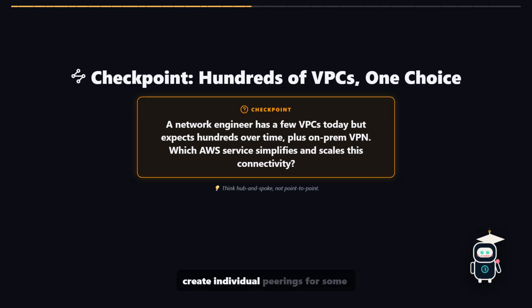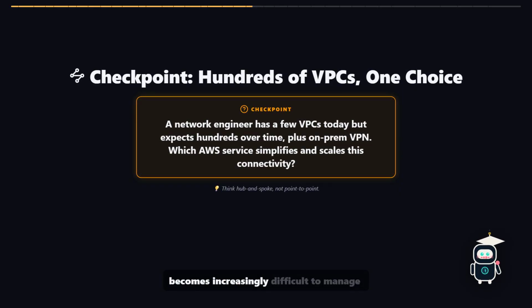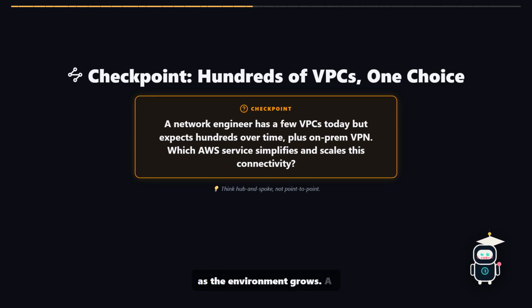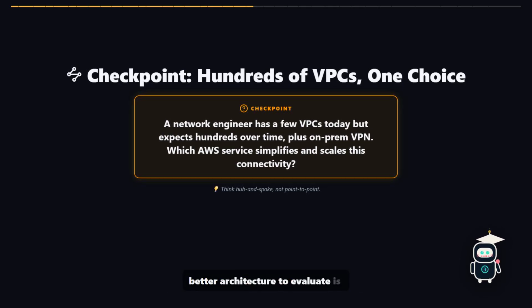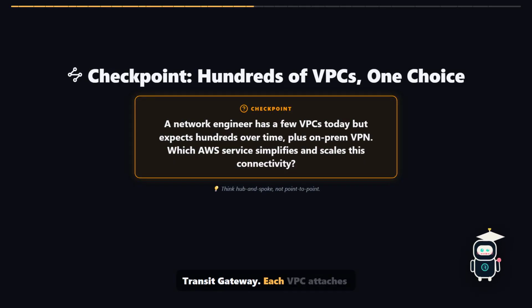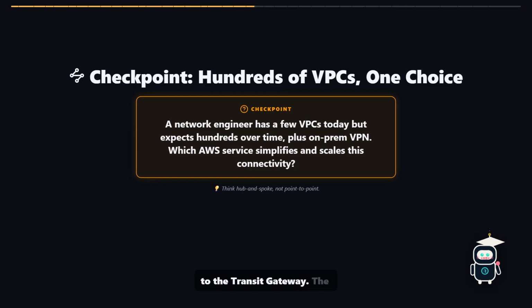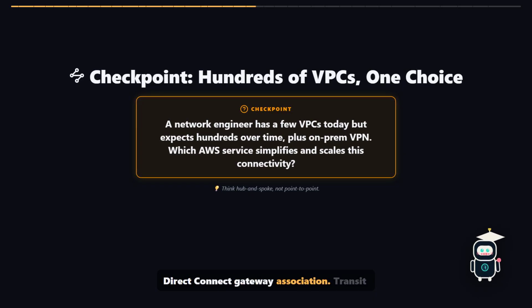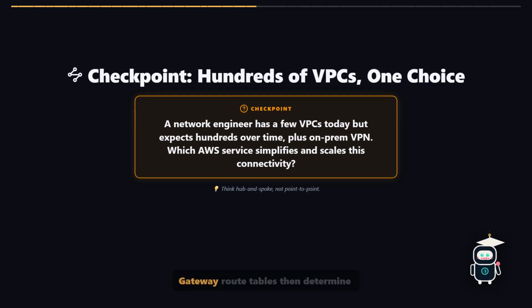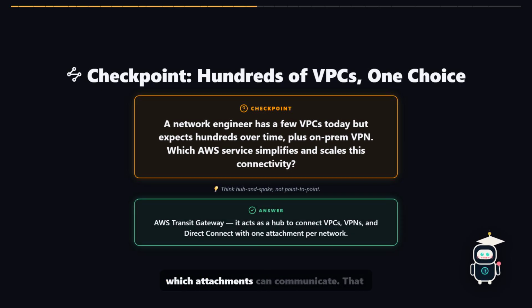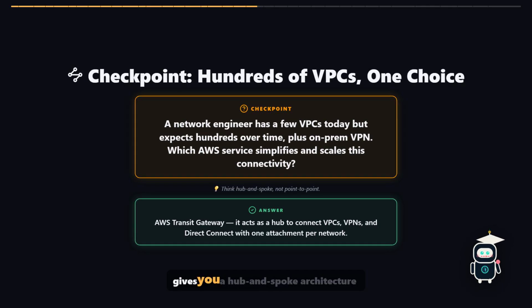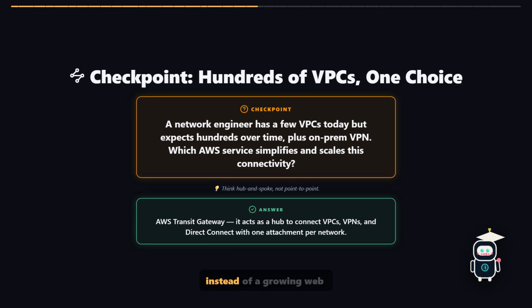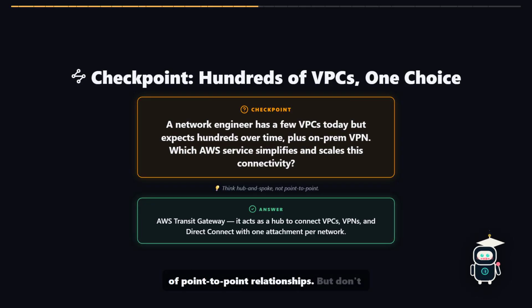You could create individual peerings for some direct relationships, but the topology becomes increasingly difficult to manage as the environment grows. A better architecture to evaluate is transit gateway. Each VPC attaches to the transit gateway. The on-premises network can connect through site-to-site VPN or through a Direct Connect gateway association. Transit gateway route tables then determine which attachments can communicate. That gives you a hub-and-spoke architecture instead of a growing web of point-to-point relationships.